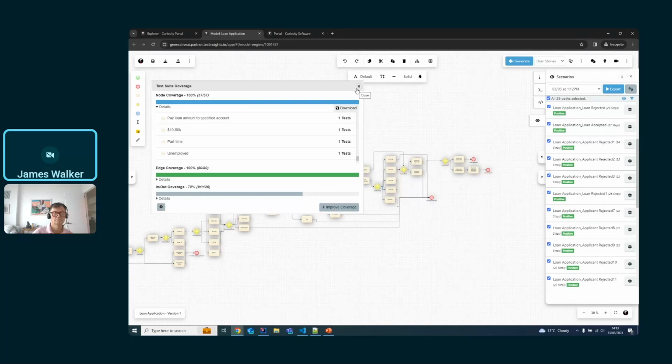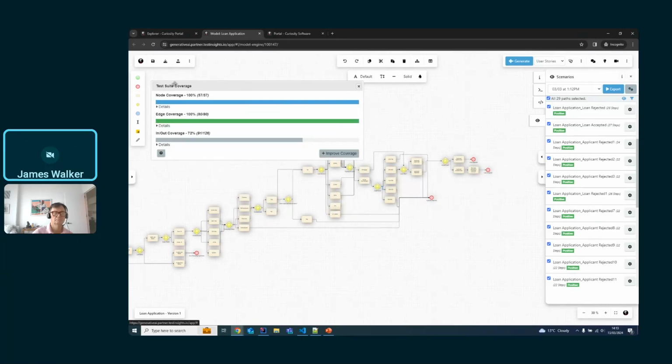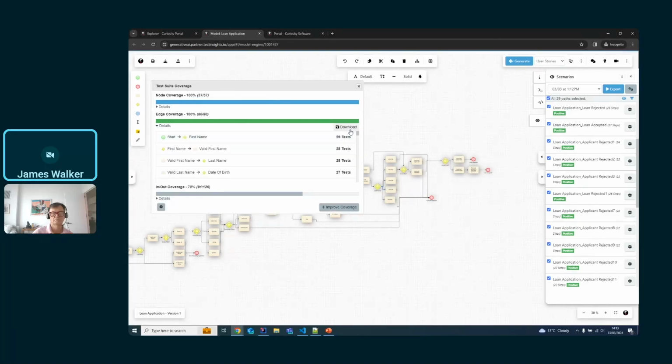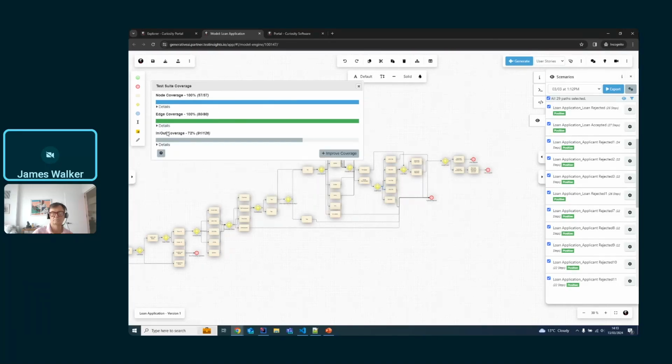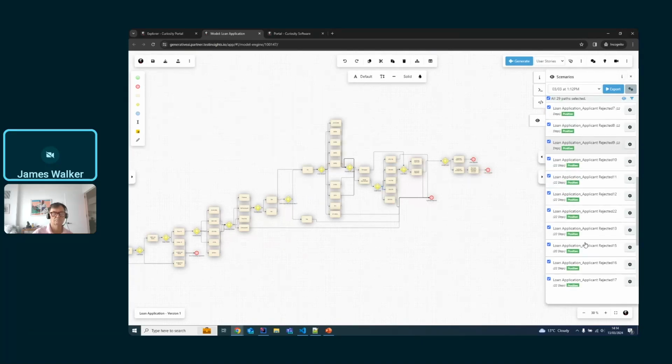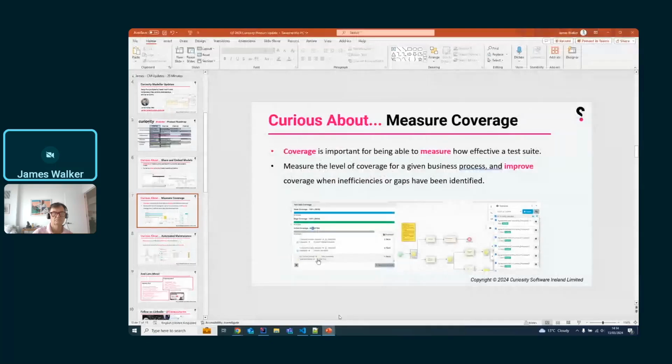So this is a nice way to come in and firstly review the level of coverage that you're hitting with your test suite. You can download all of the metrics if you need to provide some kind of report to management or stakeholders. But you can also click on the improve coverage button, which will take your existing test suite, no matter what percentage level of coverage you have, and bring it up to 100% with the tests that are needed.